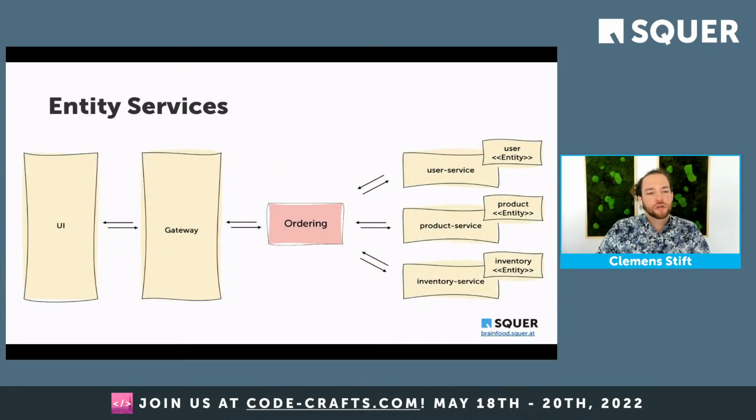We could have a 4th microservice. We could, behind the gateway, add an ordering service, which then talks to our entity services. Now, this is more promising already, because here, depending on how mature or how stable the APIs of this user, product, and inventory service are, the ordering service is pretty free in changing its logic without requiring changes in downstream services.